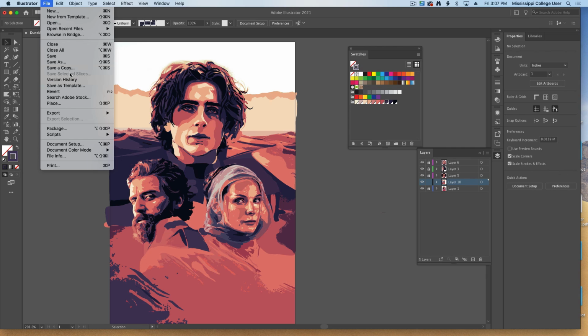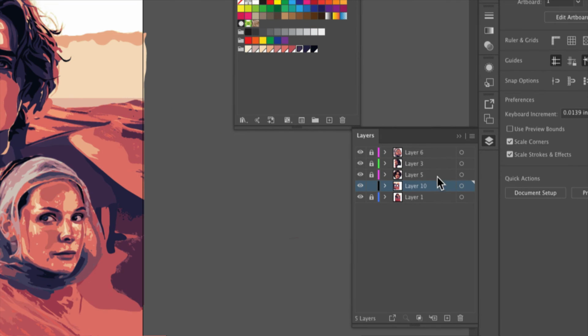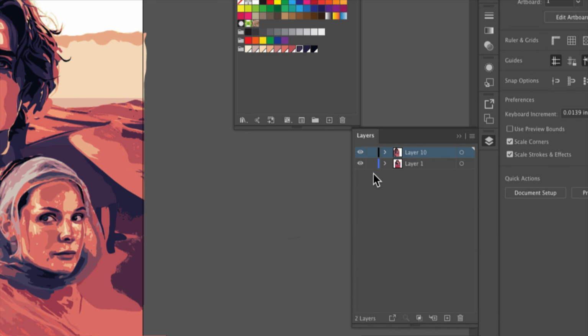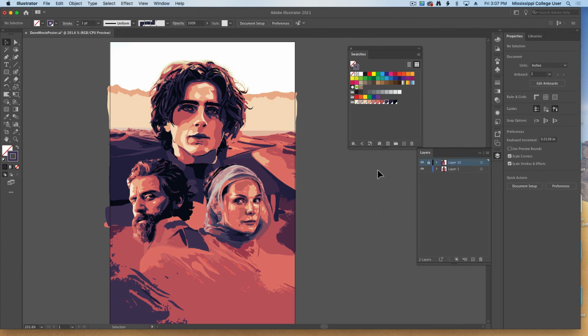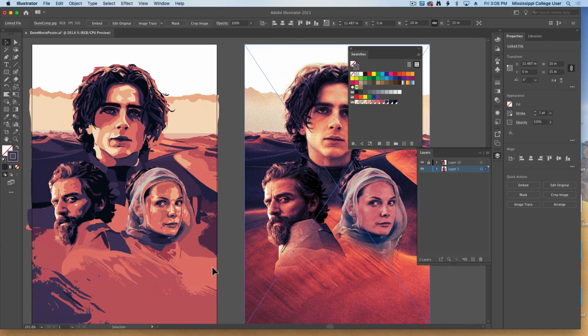For now, we'll go up to File and let's save our document. And to get ready for the second part, I'm going to go to my layers one more time, and I'm going to merge all of these parts together except for layer 1. So let's merge those. We'll unlock layer 1. Let's drag our photograph off the area so we can see it side by side.